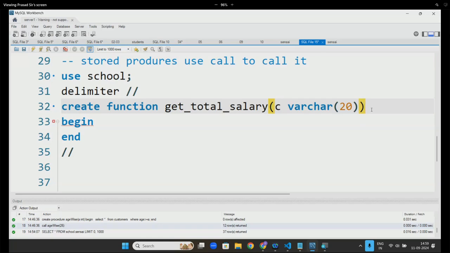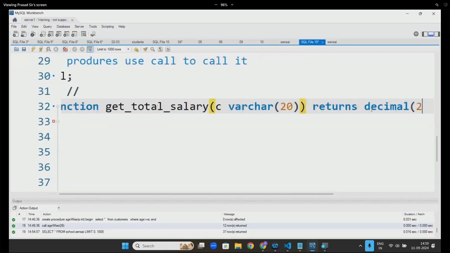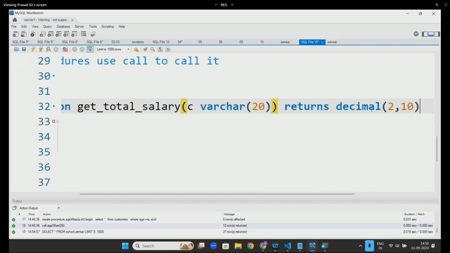Let's write it here, returns. What will it return? It will return a salary, and the salary is a decimal. The total salary is a decimal of 10 comma 2.